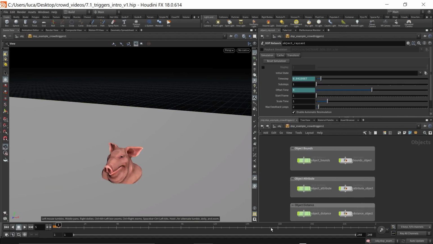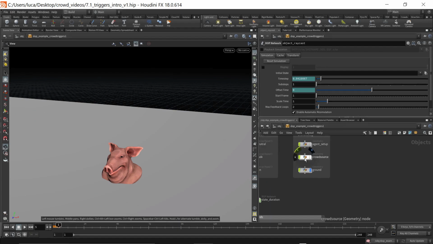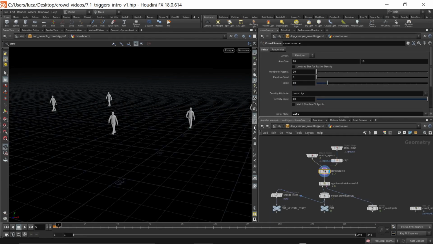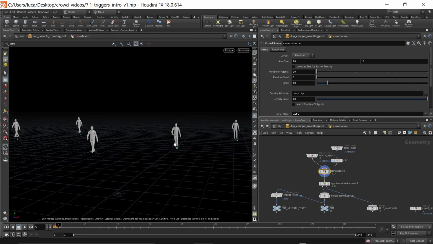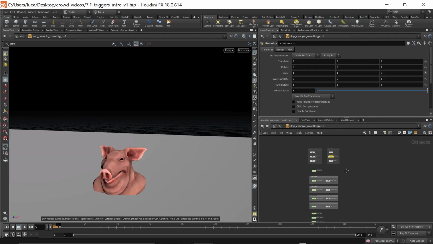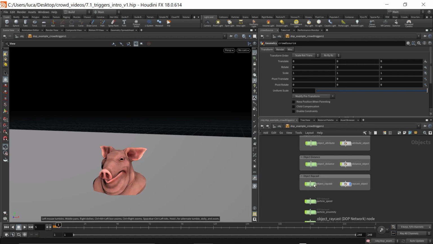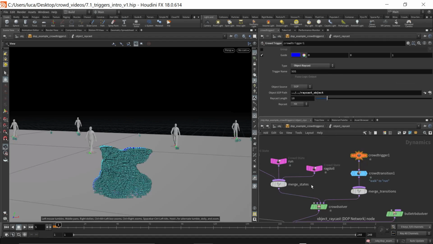come back and look at our crowd source here for a moment, turn on point display and point numbers, you'll see that there's a point at the bottom. And if memory serves, this is where the ray is actually being cast from. So that's something to keep in mind when you're putting together this raycast. It's limited to the position of this point. I'm not 100% sure, but I believe that's the case. So, yeah. Anyways, let's see how it works.